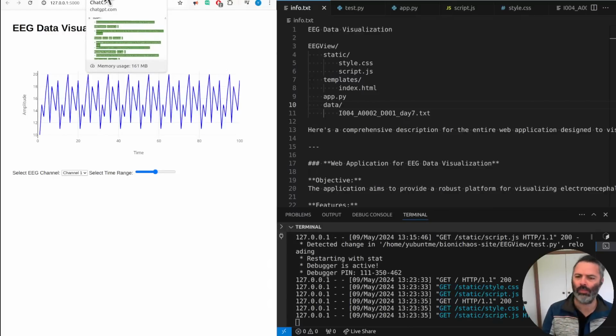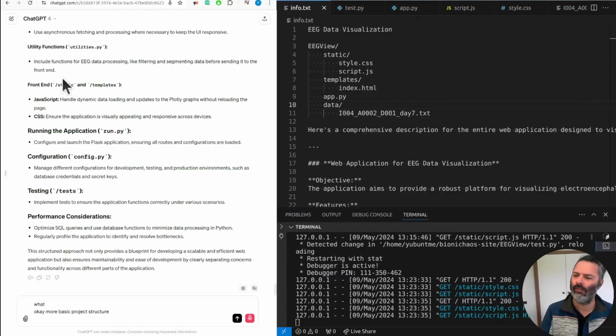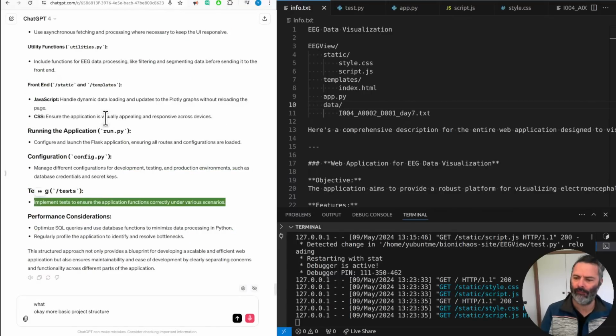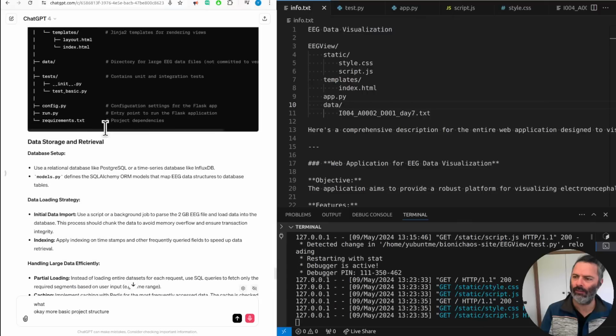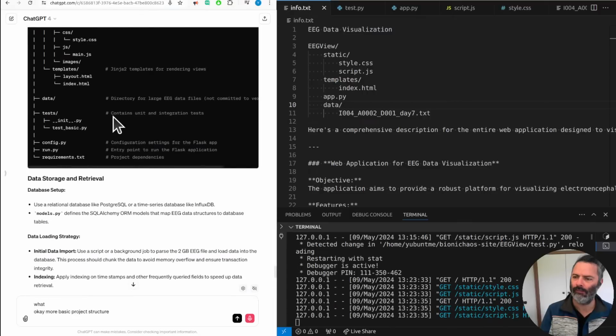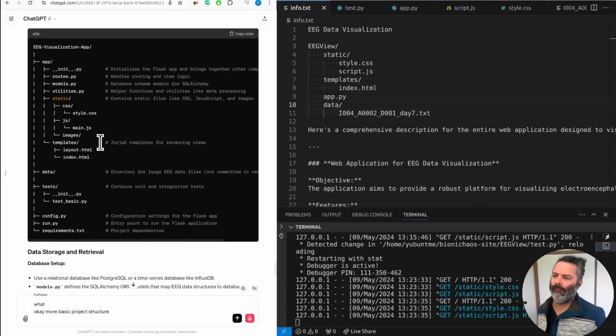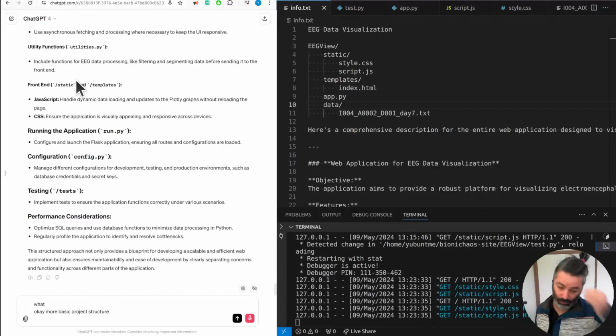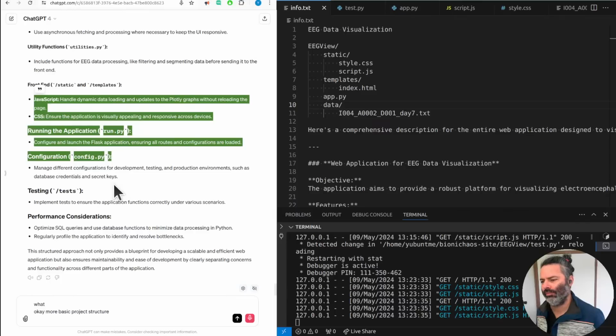Running the application, run.py, configure and launch the Flask application, ensuring all routes and configurations are loaded. Configuration, config.py, manage different configurations for development, testing, and production environments, such as database credentials and secret keys. Testing, tests, implement tests to ensure the application functions correctly under various scenarios. Performance considerations, optimize SQL queries and use database functions to minimize data processing in Python. Regularly profile the application to identify and resolve bottlenecks.